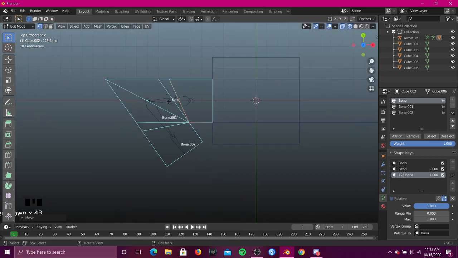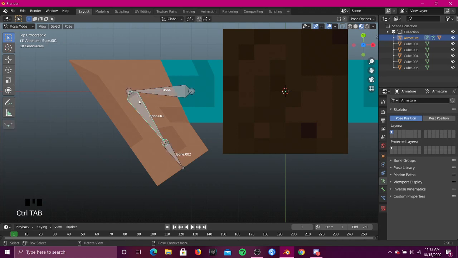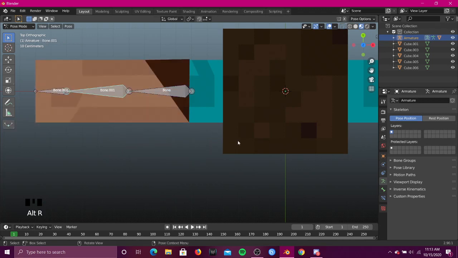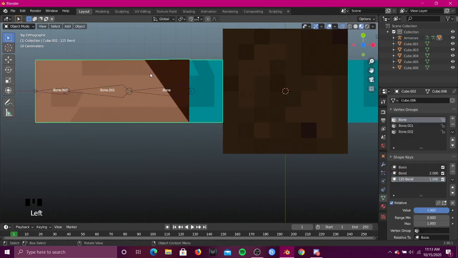So now, go out of edit mode and back into viewport. You'll see we have a 125-degree bend, which is perfect. So you can turn this off. Then if you press Alt-R, you'll notice that it does this. So we need to add drivers to the arm.